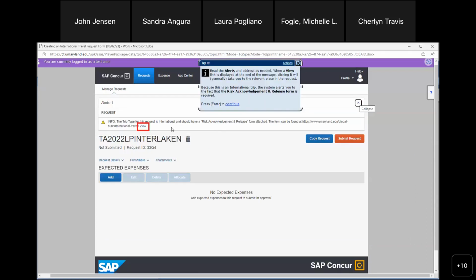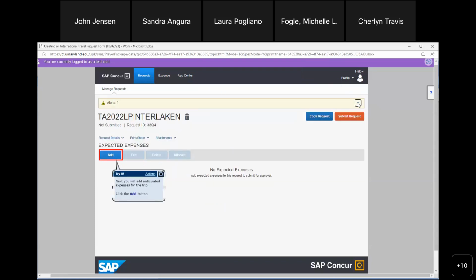So I'm going to pop it open and show you. The trip type for this request is international, and it should have a risk acknowledgement form attached. And that form is now called the Travel Attestation Risk Form, and it's on the International Hub page, but you have to attach it. So this message is here to remind you of that right off the bat. So you always start out with a warning. You didn't do anything wrong.